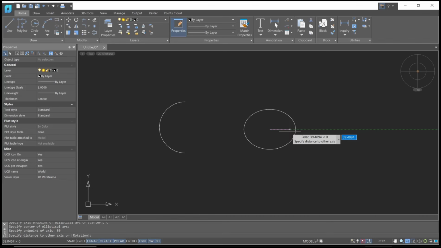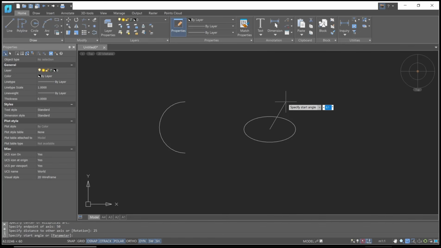For the second axis, we set it to 25, like this. Now I will set the angles: the first angle is 90 degrees, and then for the next angle, I will set it to 360 degrees.